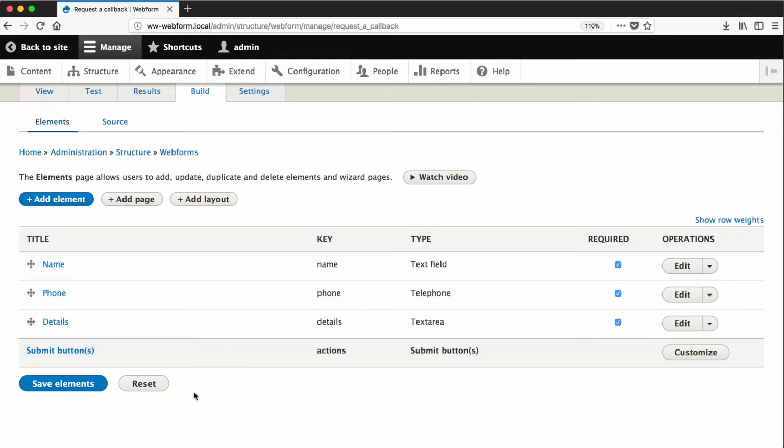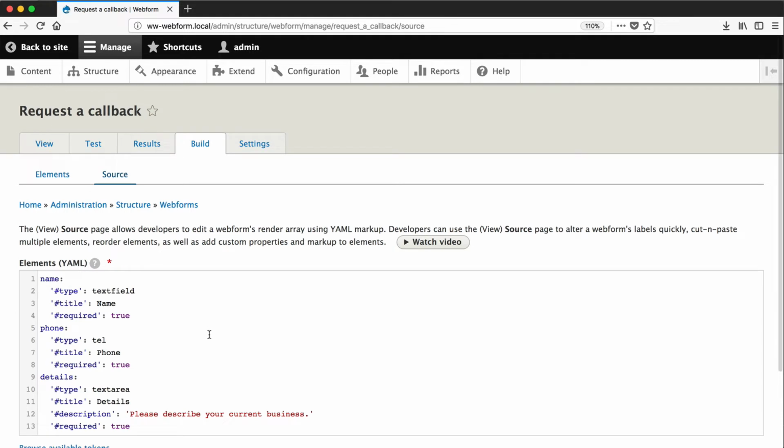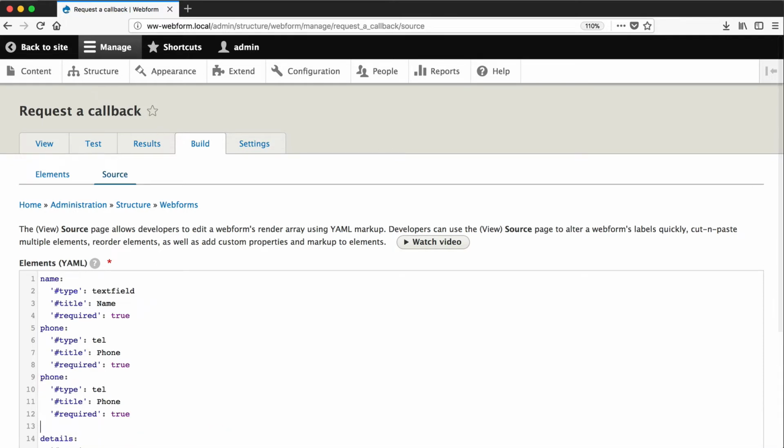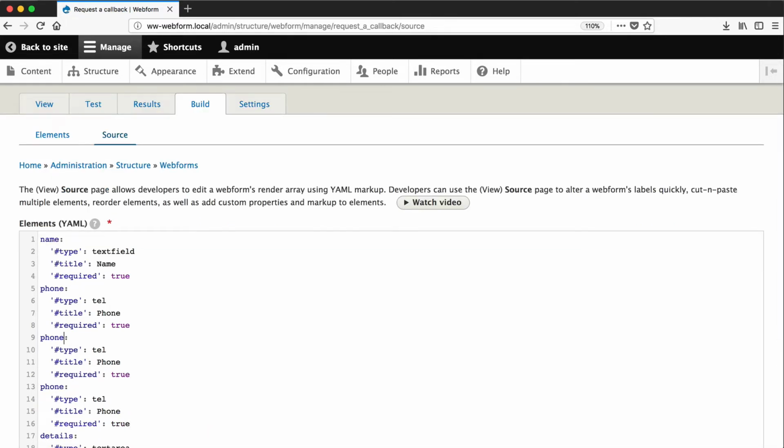Now, one section I want to bring your attention to is this source tab. Now from here, you can view the YAML version of the form, because the form is stored in YAML markup. It's not stored in the database. It's actually stored as YAML markup. And best of all, you can modify this YAML directly from here. So if you wanted to create another two phone elements, for example, all you need to do is copy and paste the element and then just change the key. Make sure these are unique. And let's just also change the title so we can differentiate between them.